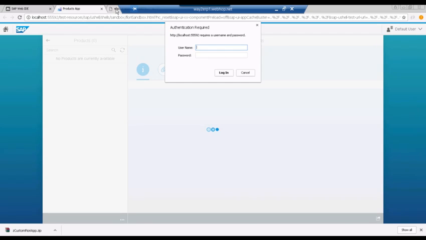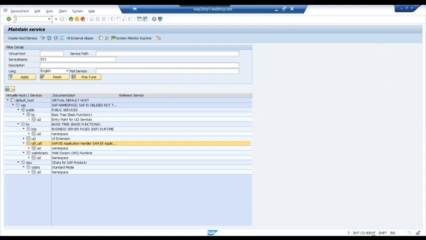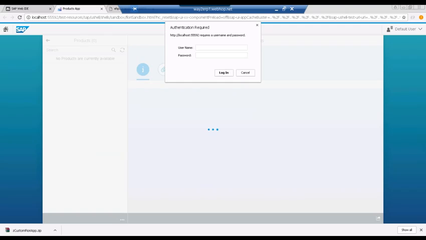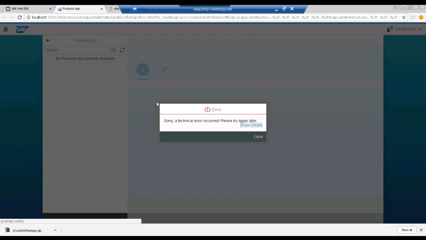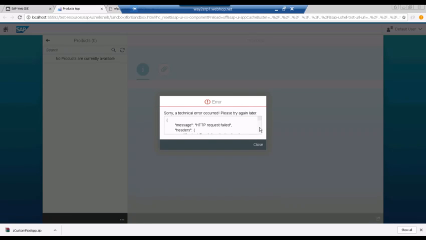So I just enter the username. What was the username? Let me just go and check. So it's OCSF user 10. And I enter the password, and you can see these loading indicators and stuff like that. All of that, it's really managing on its own.